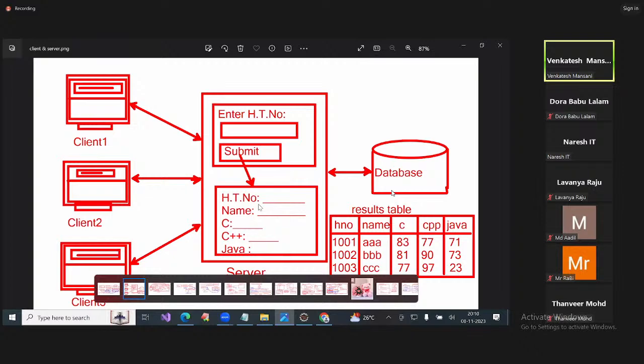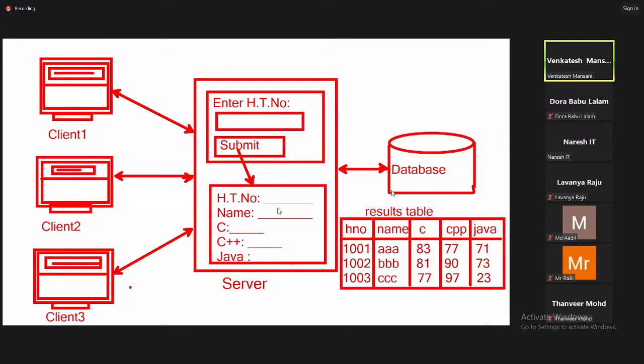So this program is a dynamic web page. If you want to develop this, it is called a server side program. This is called a client side program, because it will run in the browser. It will run in the server. So this is the client side program. This is the server side program.